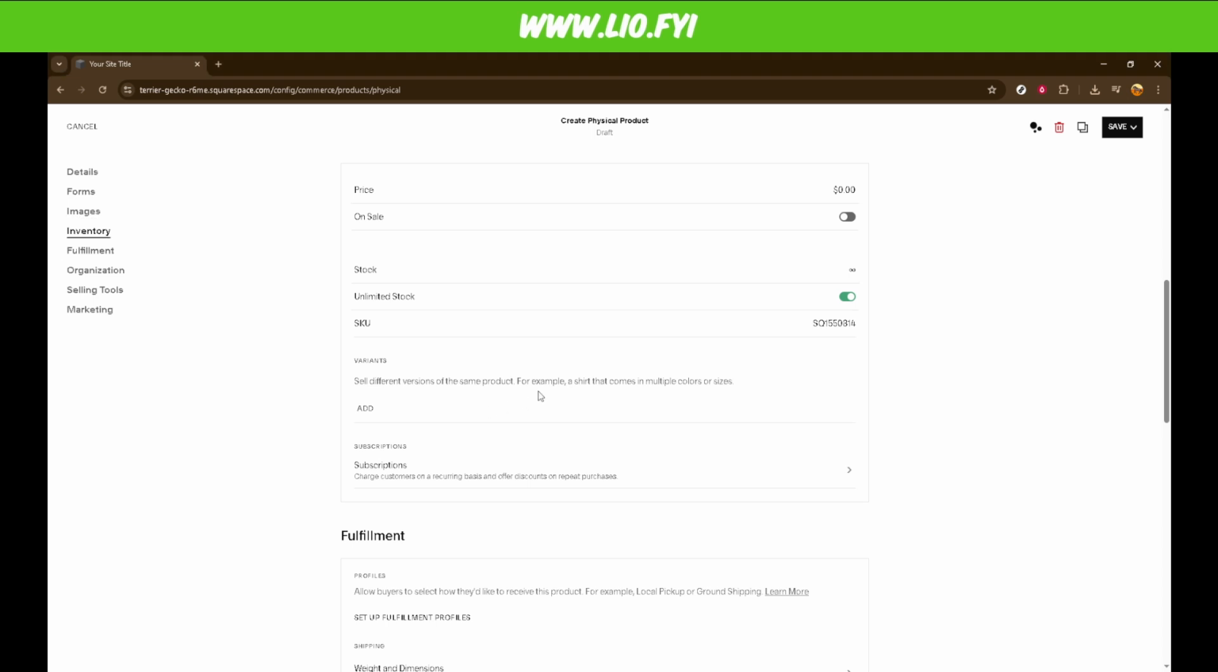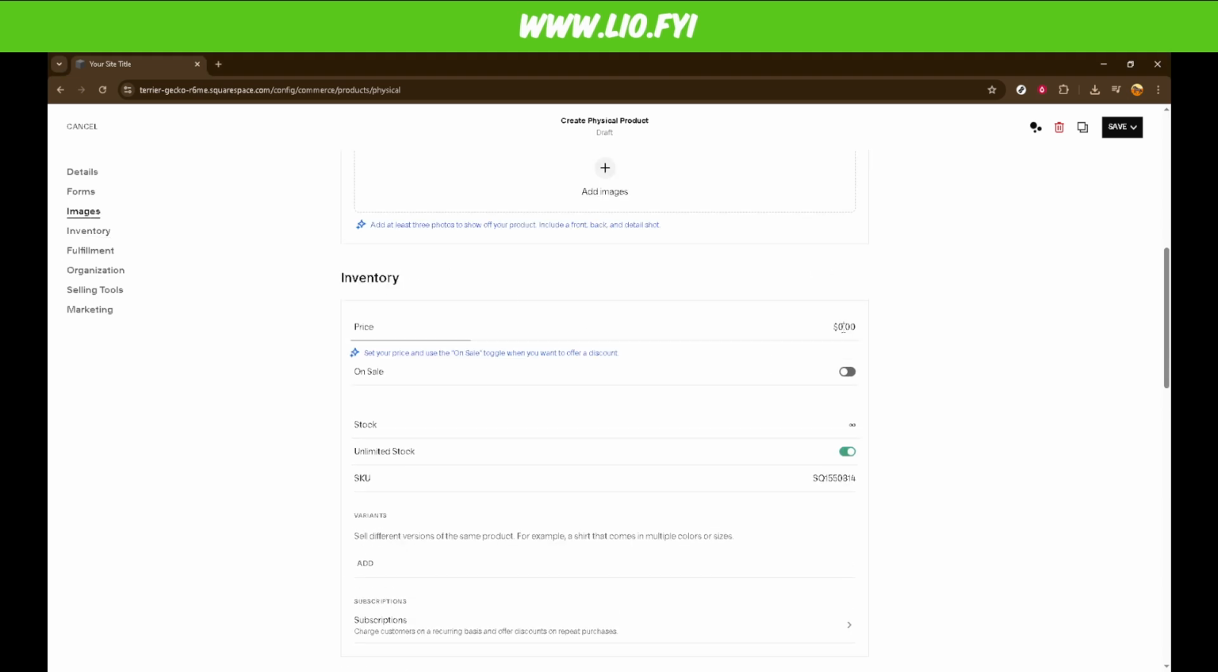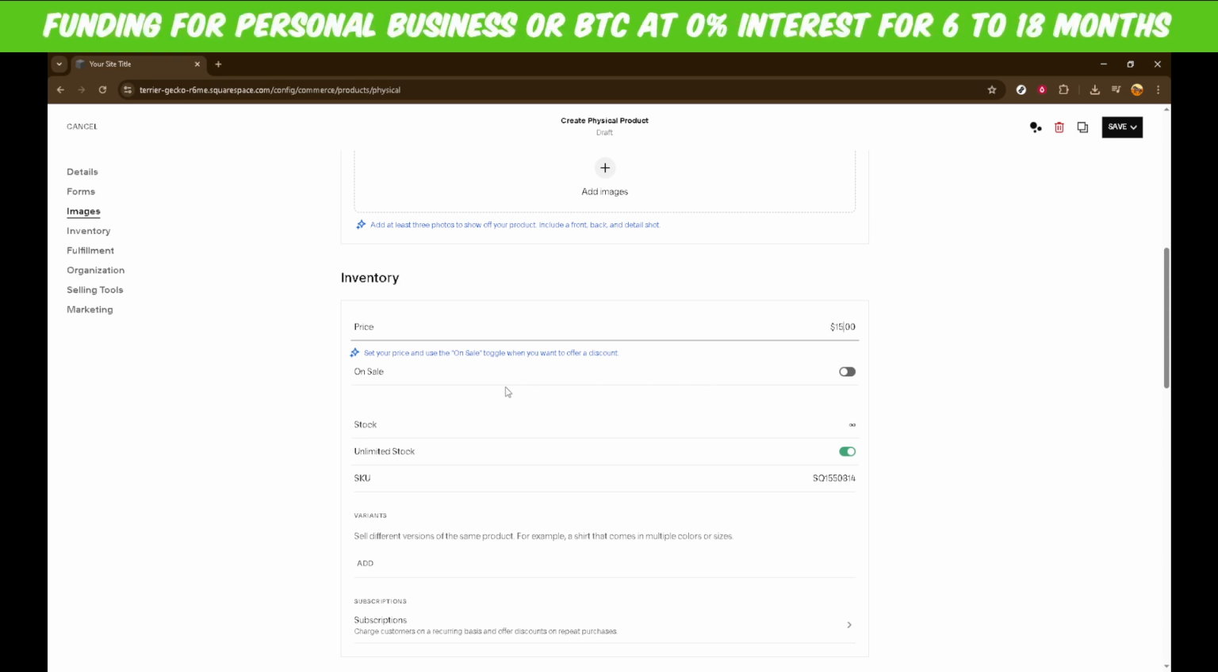Now, set up your product inventory. This involves indicating how many units you have available and setting any necessary stock notifications. This management ensures you don't oversell or disappoint customers due to unexpected stockouts.